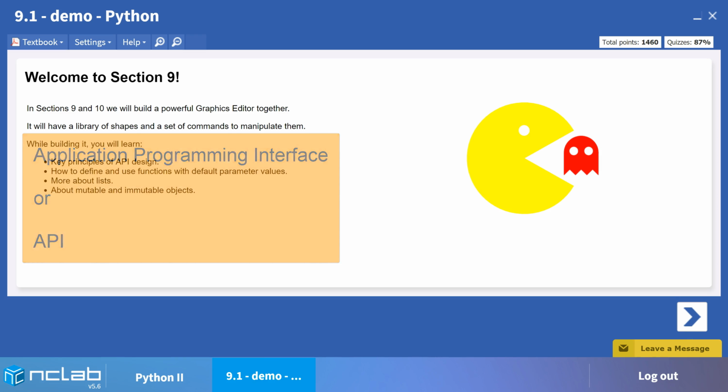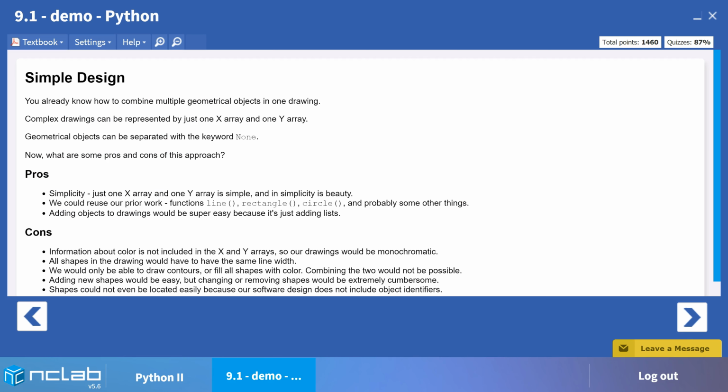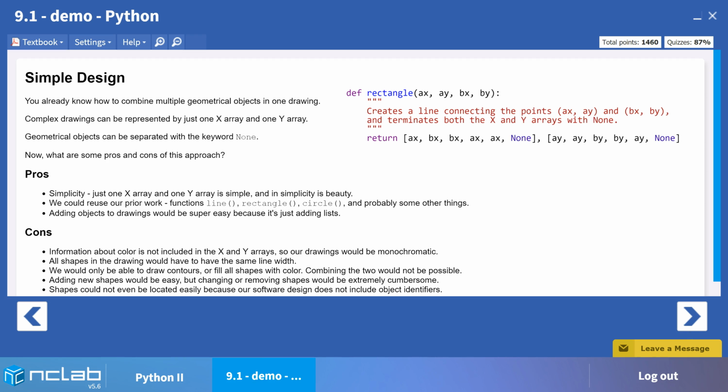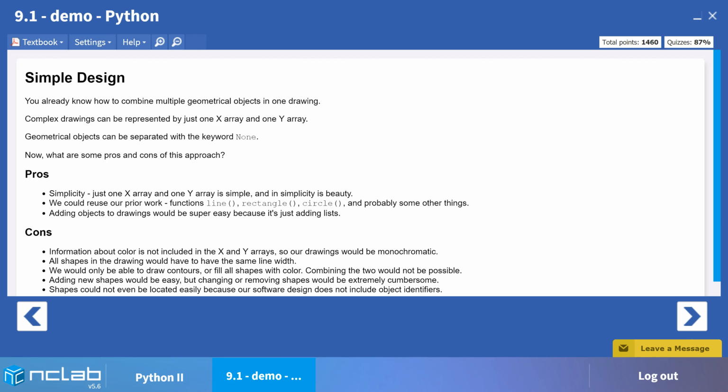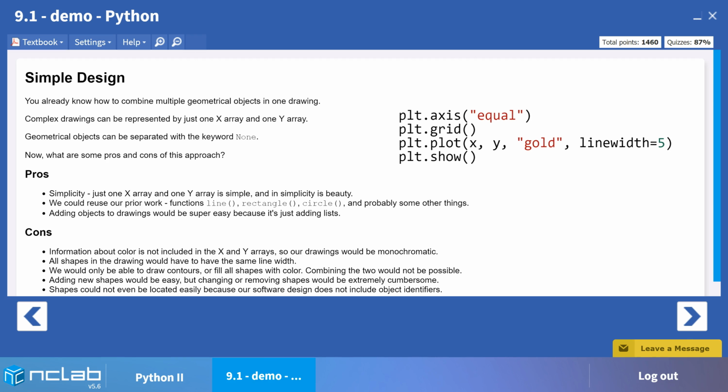Let's review the drawing procedures we have used so far. We have learned how to draw shapes by creating X and Y arrays based on geometric parameters. We can also include several shapes in the same drawing by adding these arrays and separating each one using the keyword none as a line break. This creates one list containing all the shapes. We then declare parameters such as color and line width and plot the results.